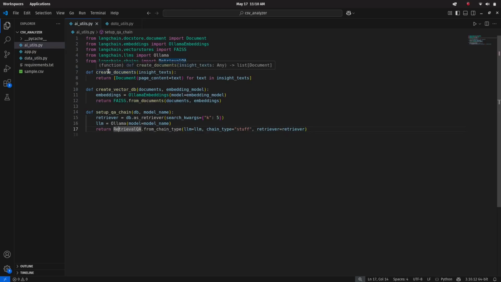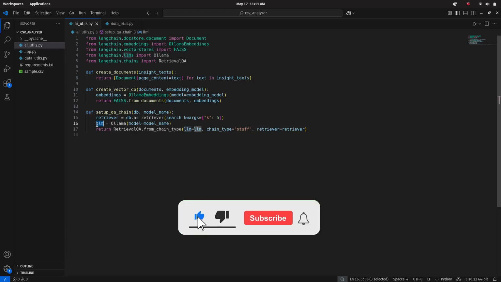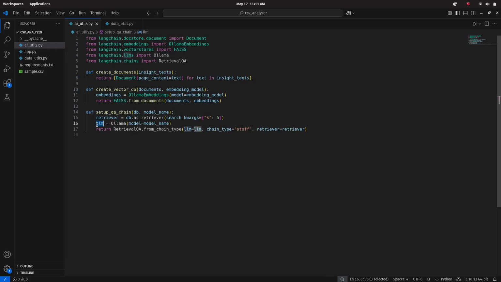And then we have AIutils.py. Here the function create documents converts each text insight into a LangChain document object, and create vector db creates text embeddings for each document using Ollama embeddings loaded with DeepSeek R1, and stores the embeddings inside a FAISS vector database for similarity search. And then the function setup QA chain creates a retriever object from the FAISS database, loads the LLM via Ollama, and constructs a retrieval QA chain using LangChain. The query passes through the retriever, which gets the top 5 similar insight documents, and the retrieved insights plus the query are passed to the LLM. Then the LLM generates a natural language response.